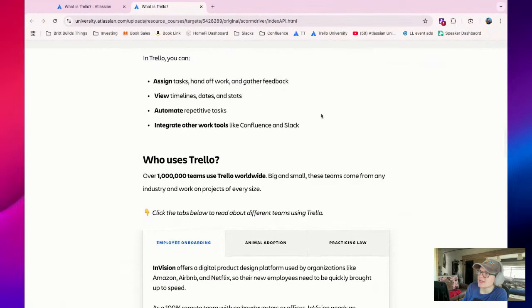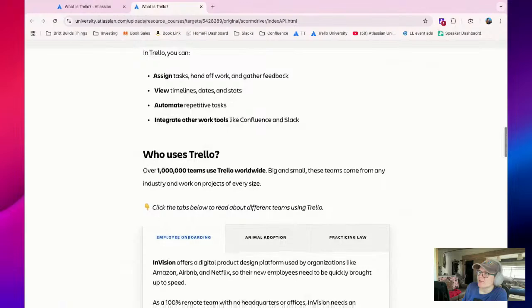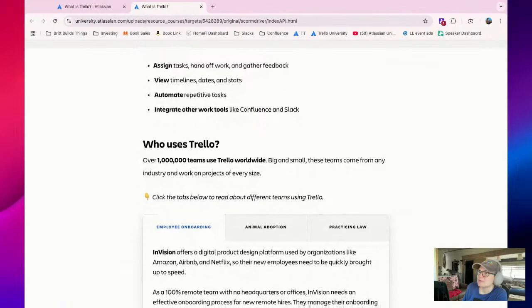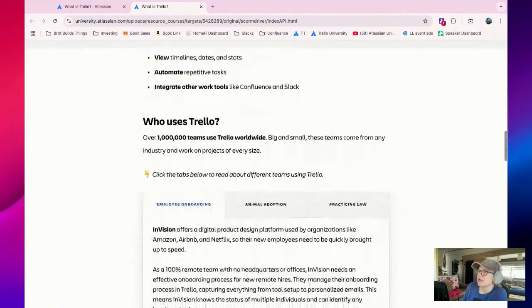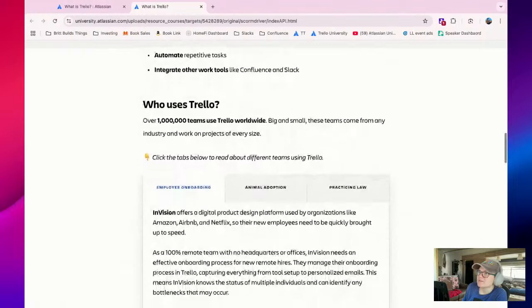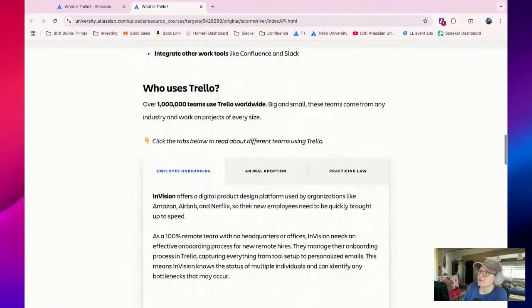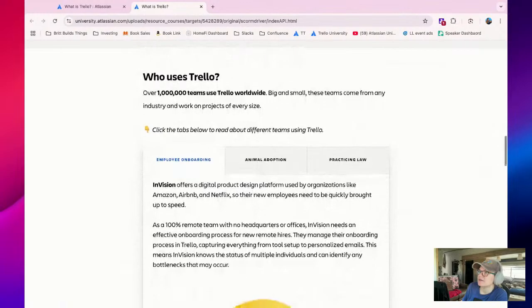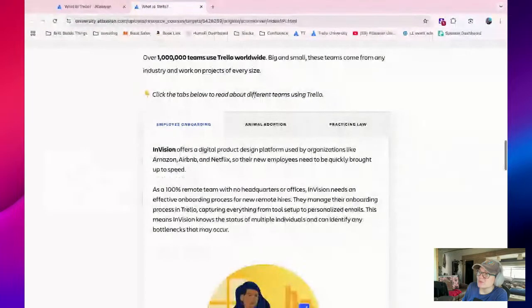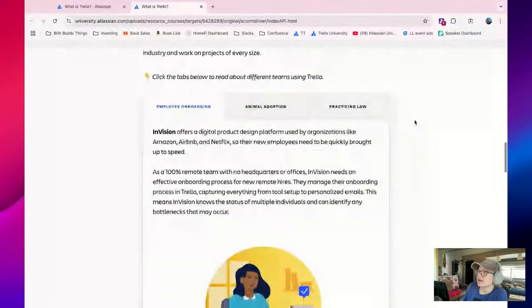In Trello, you can assign tasks, hand off work, gather feedback. So basically collaborate with people. You can view your tasks plotted across different ways. You can automate repetitive tasks. I love that. Integrate with other work tools like Confluence and Slack and literally hundreds of others. Over 1 million teams use Trello worldwide, big and small. That is true and interesting.